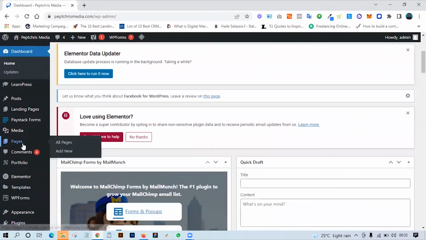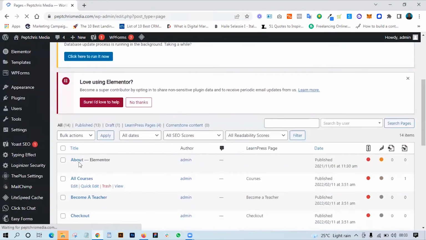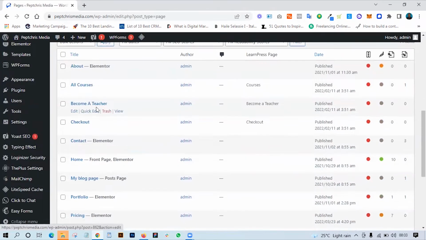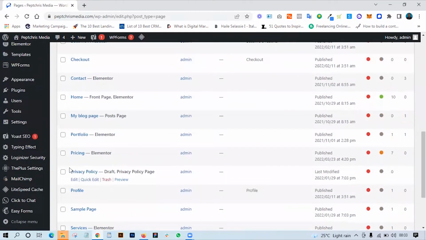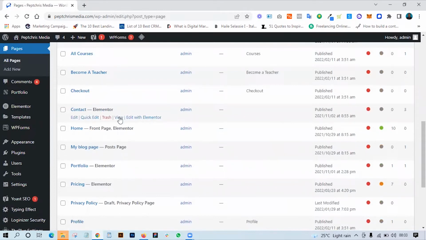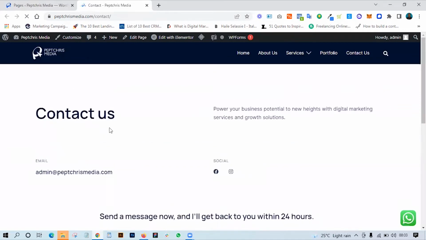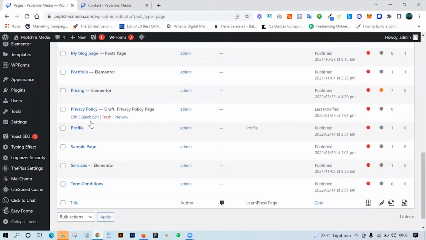Number one are pages. Your pages are where all your website pages are created, like your about us page, your contact page, your home page, your blog page, your portfolio, pricing, and a lot of different pages that I have created here based on what I want them to talk about. So you have tons of pages that you can create. This is my contact page. So the first thing is pages.